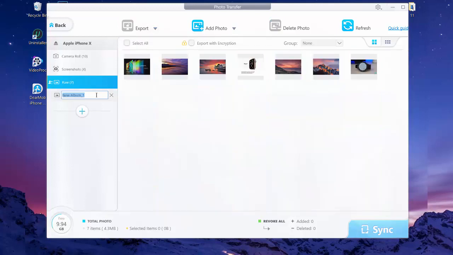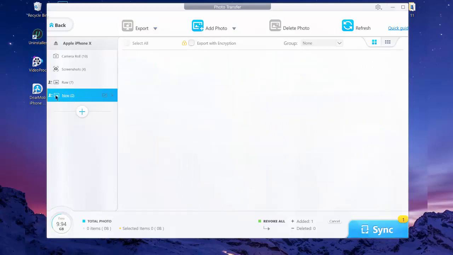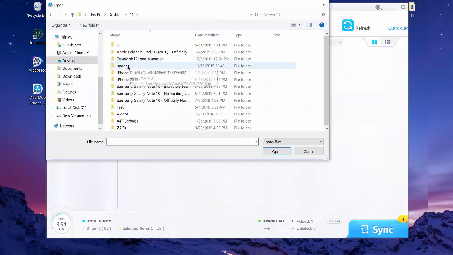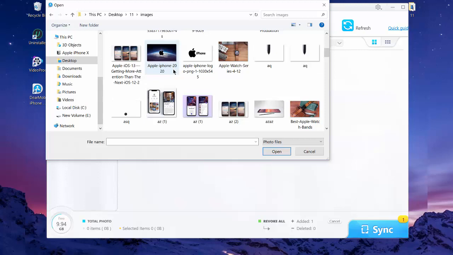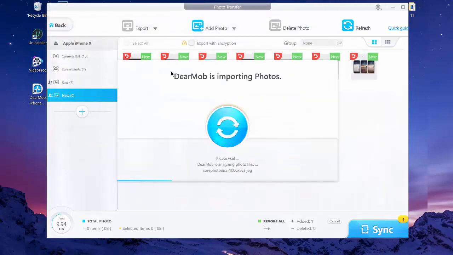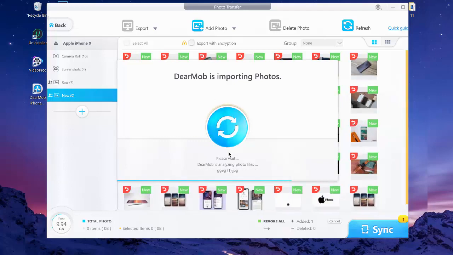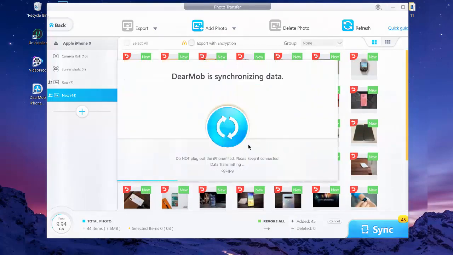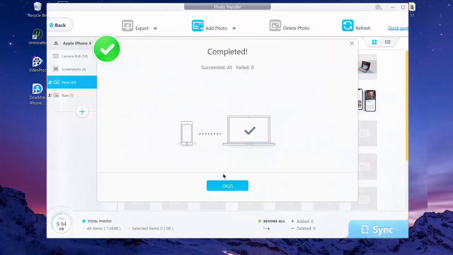You can also add photos to your iPhone by selecting the folder that you want to put the photos in from the sidebar on the left here. After that, click on the Add Photo button here. Then select photos from your computer and click Open. After synchronizing the data, click the Sync button here, and done, all the photos are successfully added to your iPhone device.